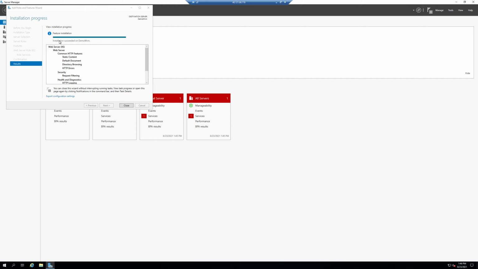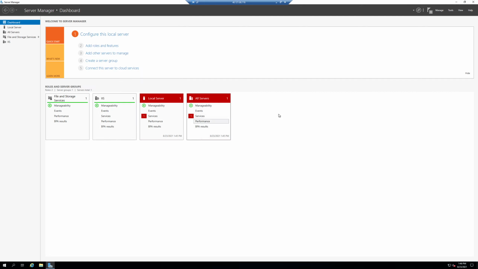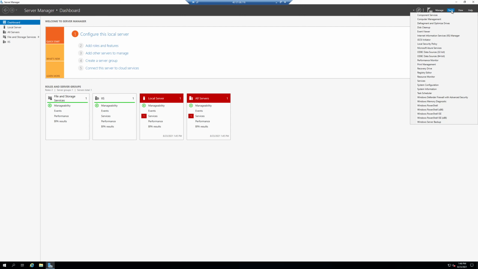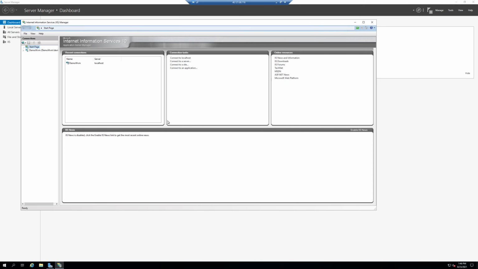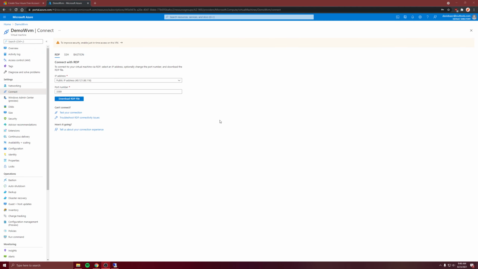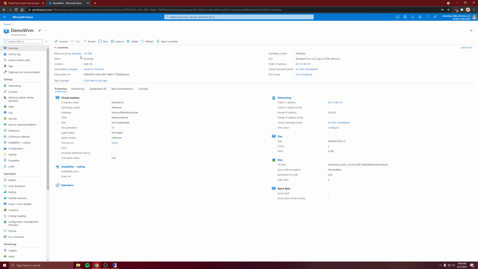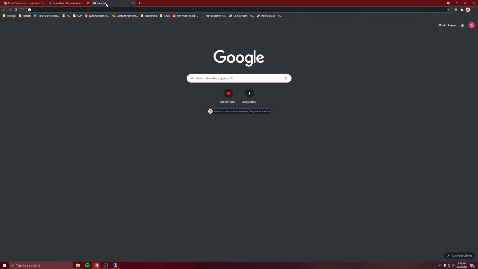Okay, so it's done. Succeeded installing. You close it, and we can see that it installed in Tools. And you should see IIS Manager. So this is what you use to host a website. So now we go back to Azure. Let's go to our virtual machine, public IP address. Let's try to see what happens.